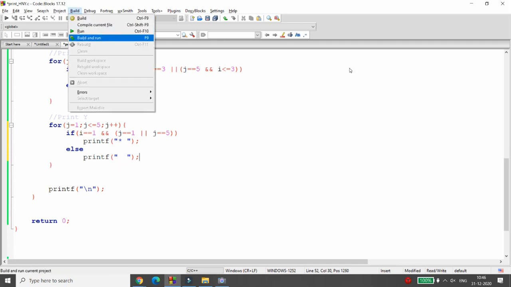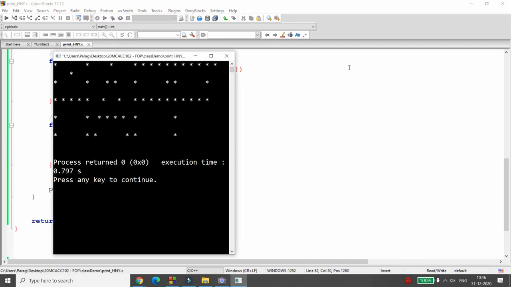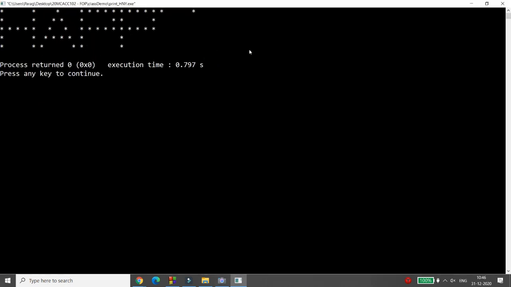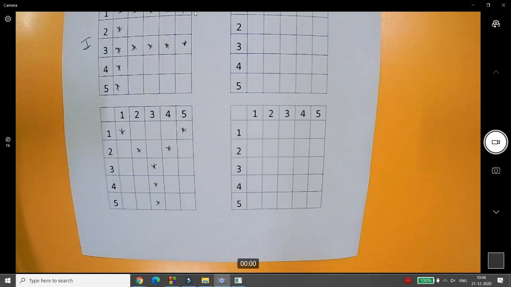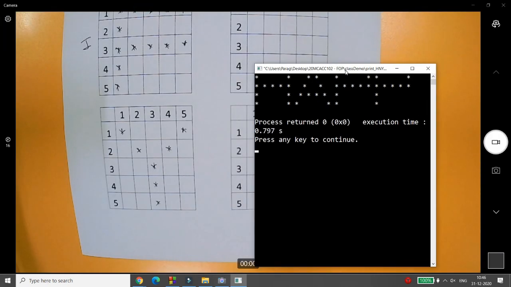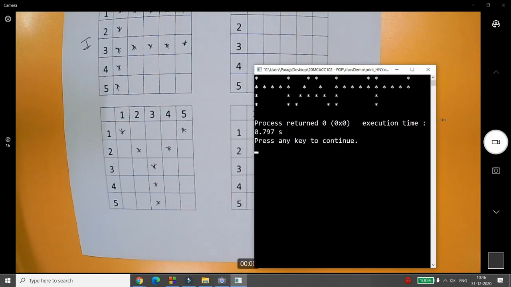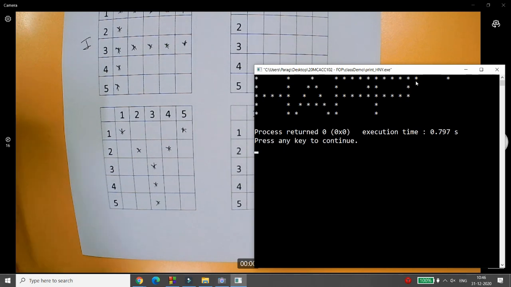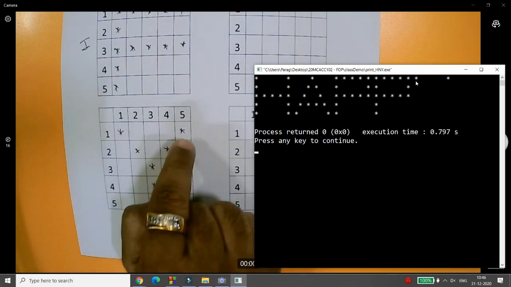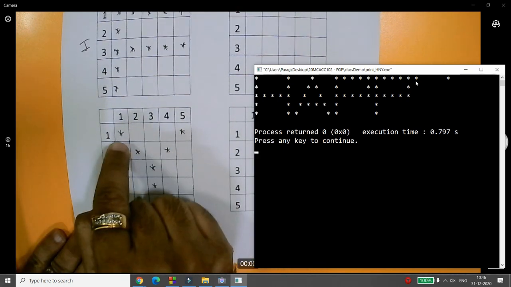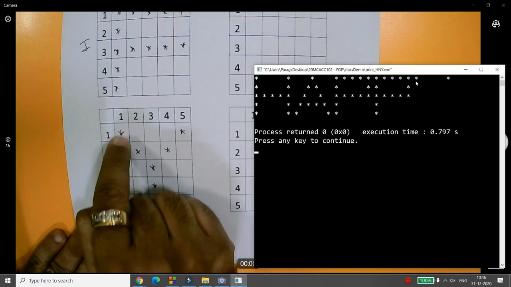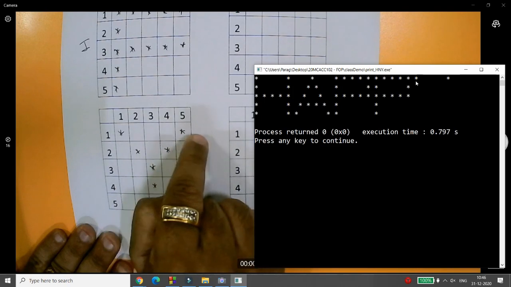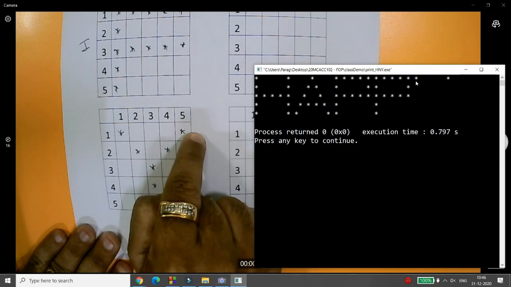So what I did, simple, I just printed two stars over here. So you will be able to see that one star and another star. So now this is the result. See, you can get the idea over here that I'm getting the two stars, that is one star and one star. It means if I equal to 1 and J equal to 1, then print the star. If I equal to 1 and J equal to 5, then also print the star.